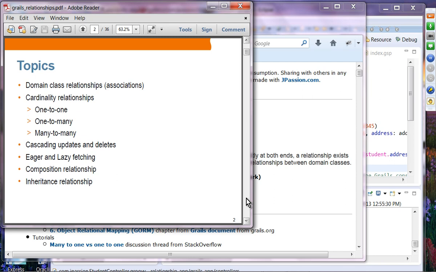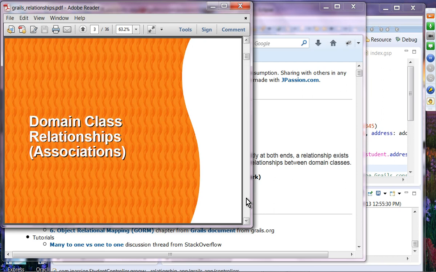And we will see cascading update, cascading delete, and cascading save. And we'll talk about eager and lazy fetching. And we'll talk about composition relationship and inheritance relationship as well. Okay, so domain class relationships.